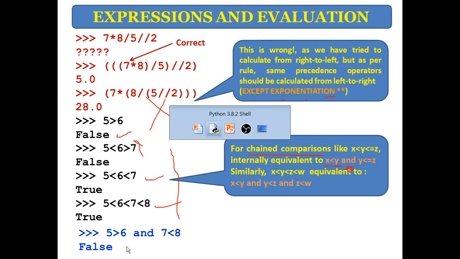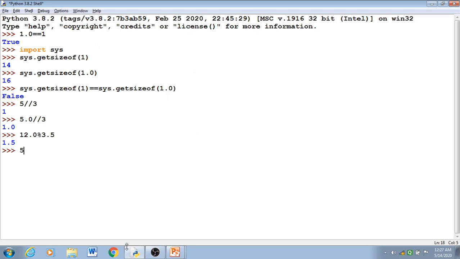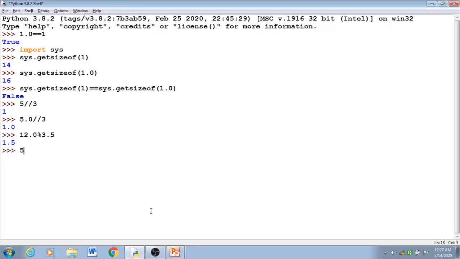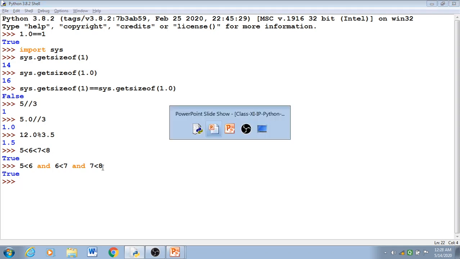So let's check one code here with 5. What was the value? 5 less than 6 less than 7 less than 8. It is giving true. That means 5 less than 6 and 6 less than 7 and 7 less than 8. The result is true. Okay. Now there is a table I will discuss just now.